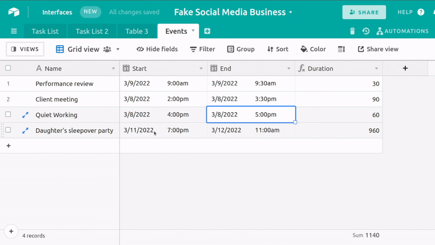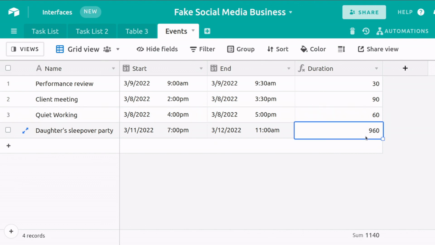And finally, this last event is something which starts on the 11th at 7 p.m. and ends on the 12th at 11 a.m. So this is a very long event. And we can see that that's actually 960 minutes.